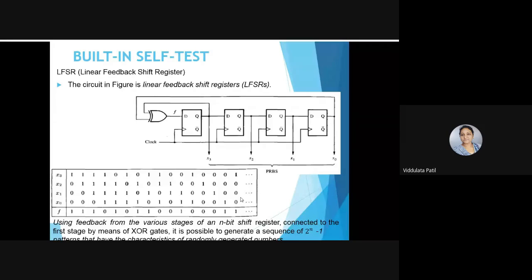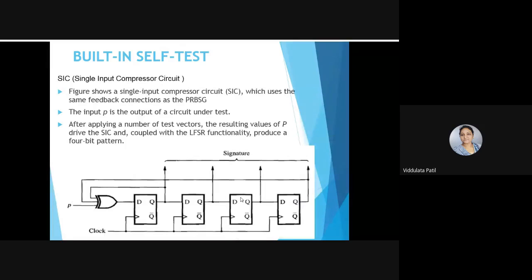So there will be a large number of sequences, and that is why we need to compress these patterns. Okay, and so for this we have one circuitry that is called a compressor circuit. Now, depending on how many inputs there are for this compressor circuitry, that means how many outputs the circuit under test has, we need to use two types of compressor circuit. It may be a single input compressor circuit, or it may be a multiple input compressor circuit.